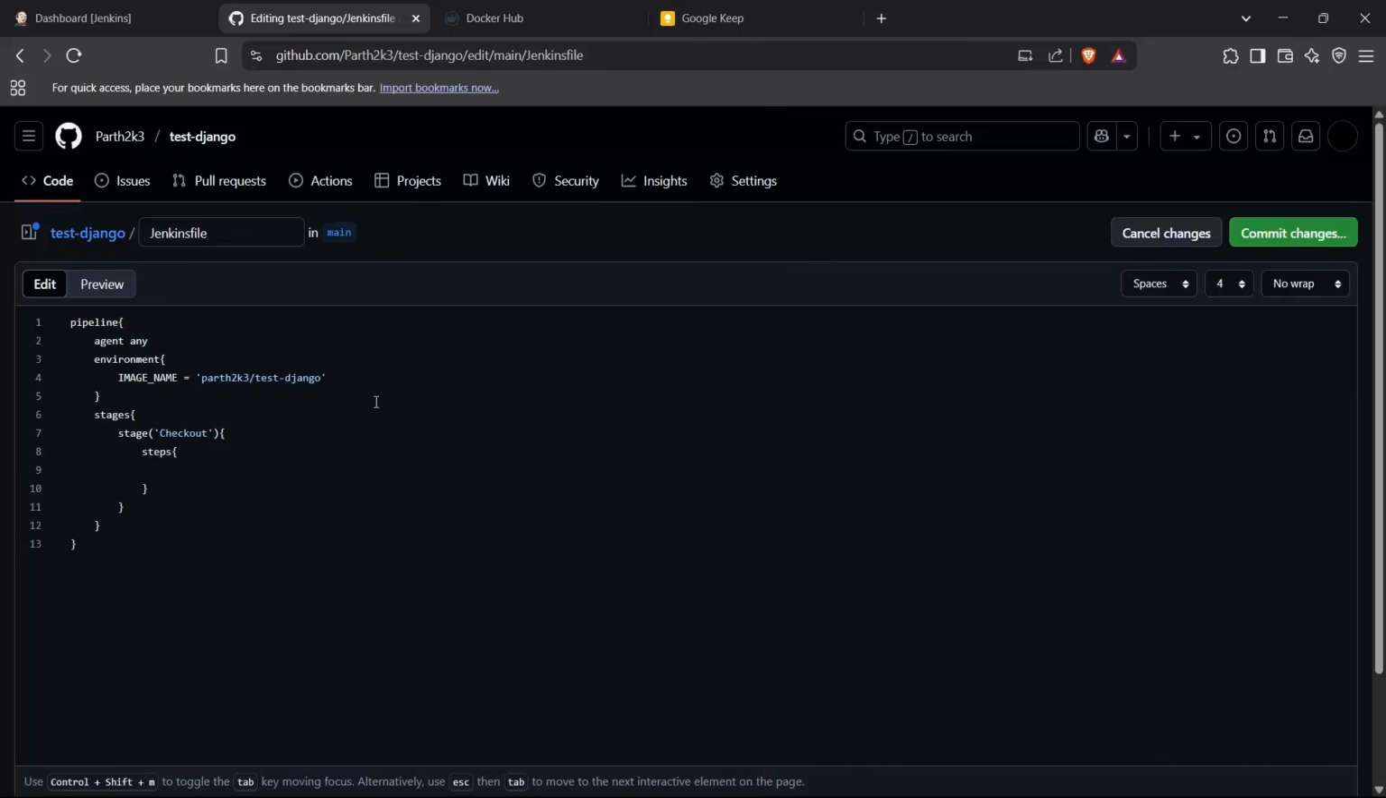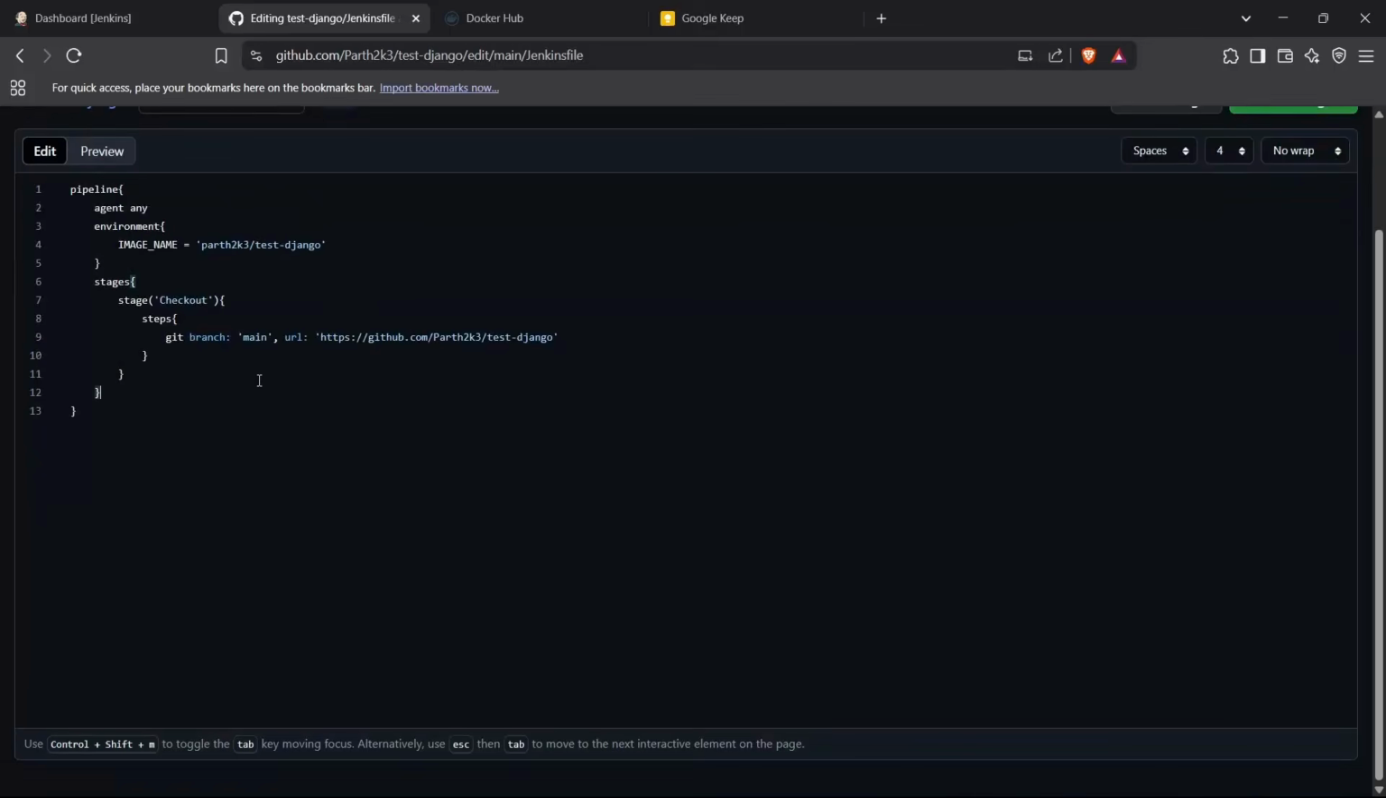For the steps, we can just simply run the command git and then the URL for my repository. So first of all, I can also refer to the branch, which is going to be the main branch. And now for the URL parameter, I'm going to write the URL for the repository here, which I think I have already copied. Yeah, perfect. Now moving forward, I can go to the next stage.